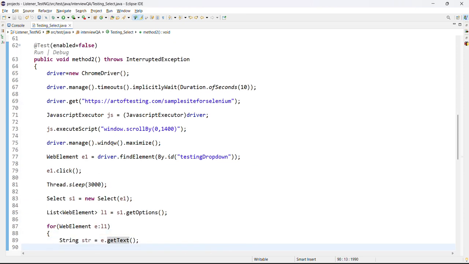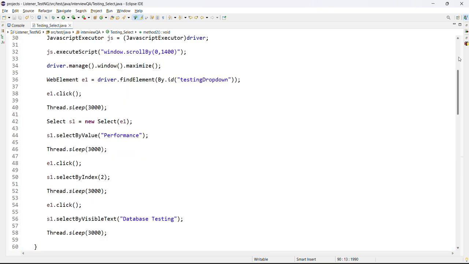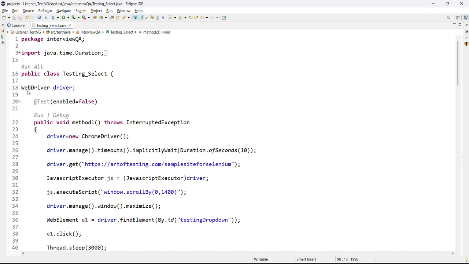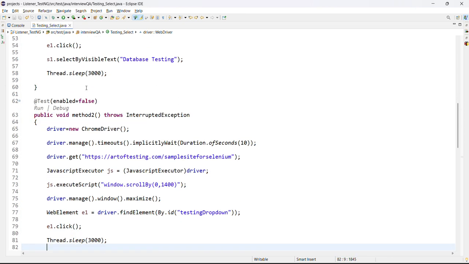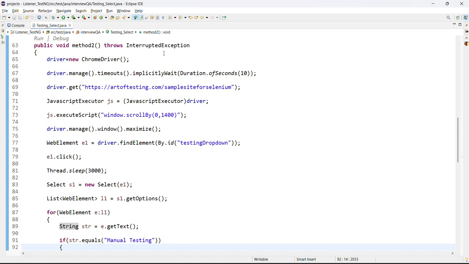There is another option available in the Select class, that is getOptions. Going through this video, driver equal to new ChromeDriver, we are initializing the driver and creating the reference variable of WebDriver. Then we are using implicit wait of 10 seconds, and the syntax is driver.manage().timeouts().implicitlyWait(Duration.ofSeconds()). Then we are opening the website with driver.get.